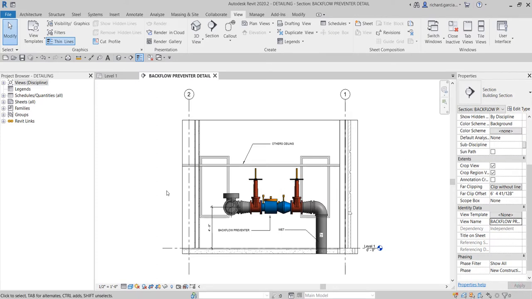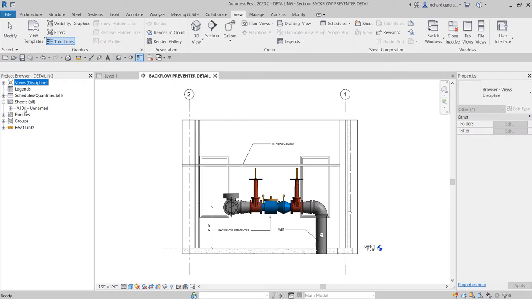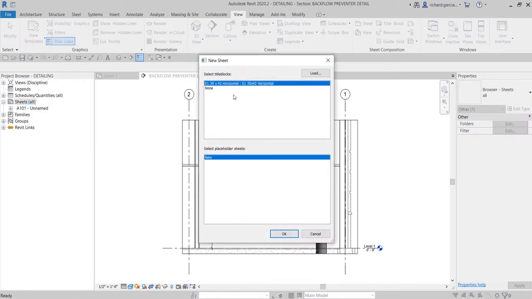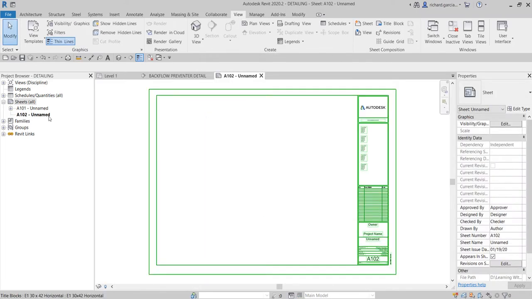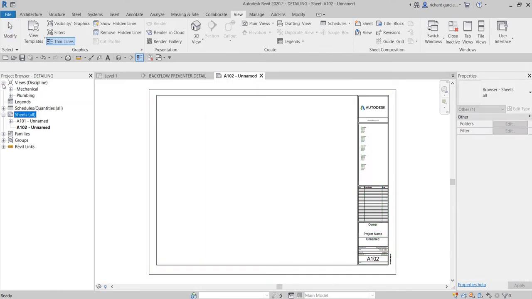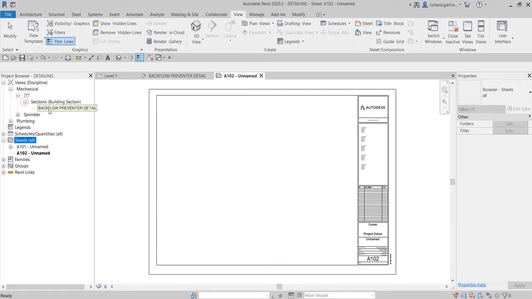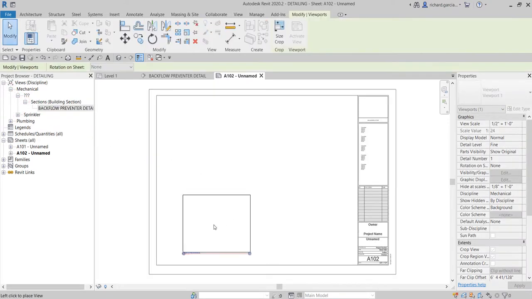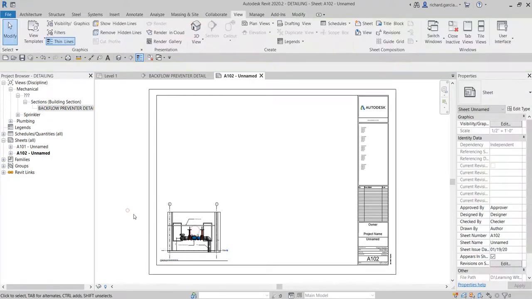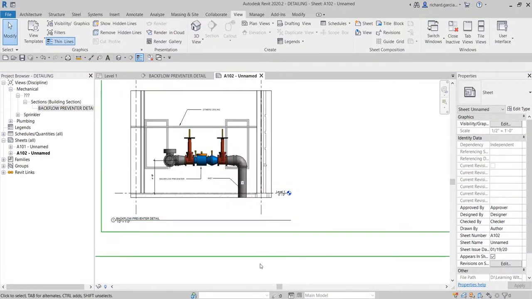Right. Okay, so when you go to the sheets here, like I create a new sheet, and then I use this title block. Okay, so I'll just need to drag that mechanical section here. This one, I'll just drag that inside, and there you have it. Okay, so I now have that detail here.